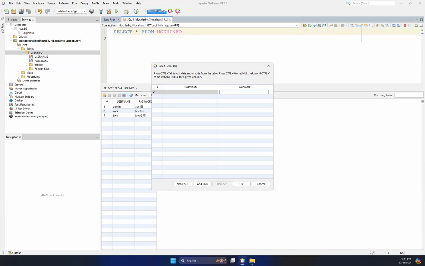Thereafter, create a JFrame form and make a design for the user to enter the username and the password, and a submit sign in button as well. Then I'll give you a few minutes for that. Quickly do it.